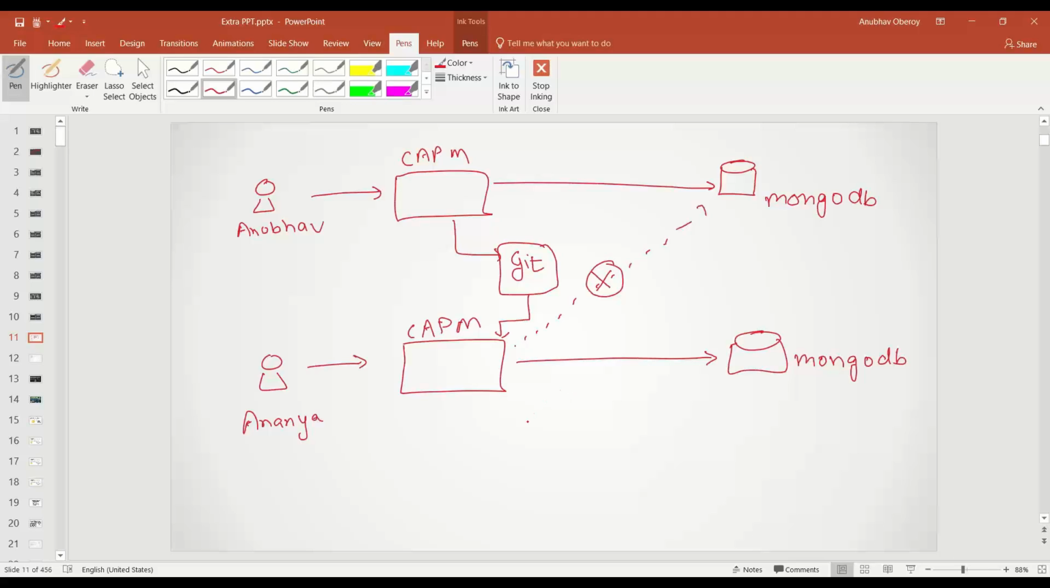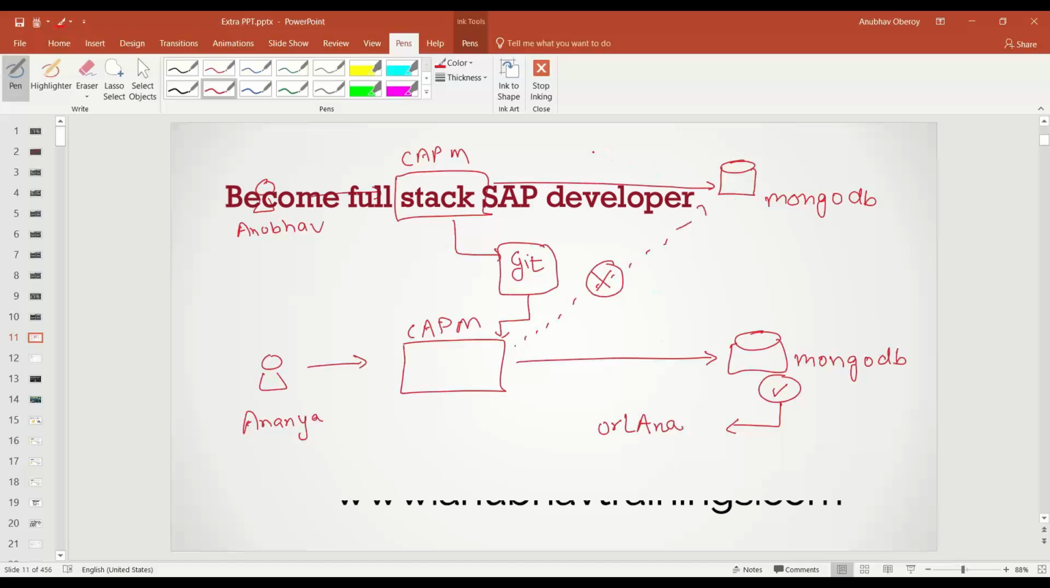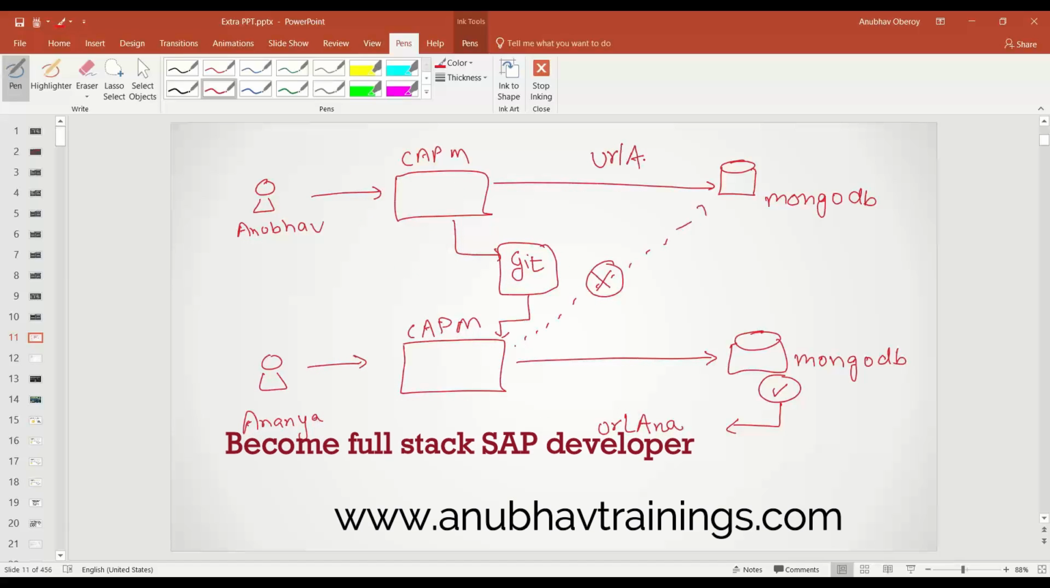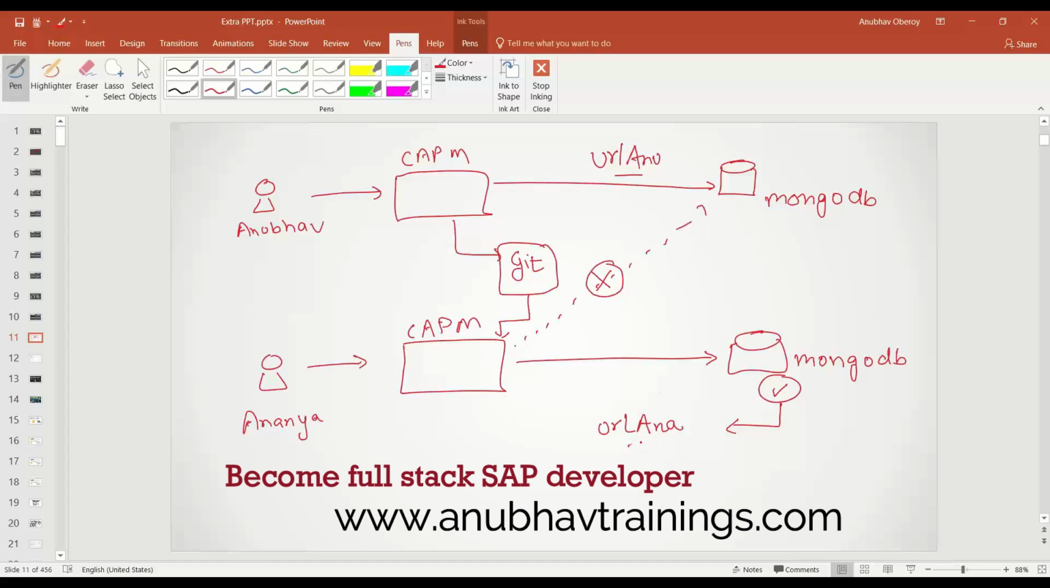Basically, the similar thing we do in XS Advanced using an HDI container, the same thing we want to achieve here. So the way is Ananya can go and register her own MongoDB and she will get, let's say, a URL for Ananya, let's say URL AN, and then Anubhav already registered, so Anubhav gets a URL ANU. Now both the URLs are different, but these developers now need to put these URLs without touching the code.